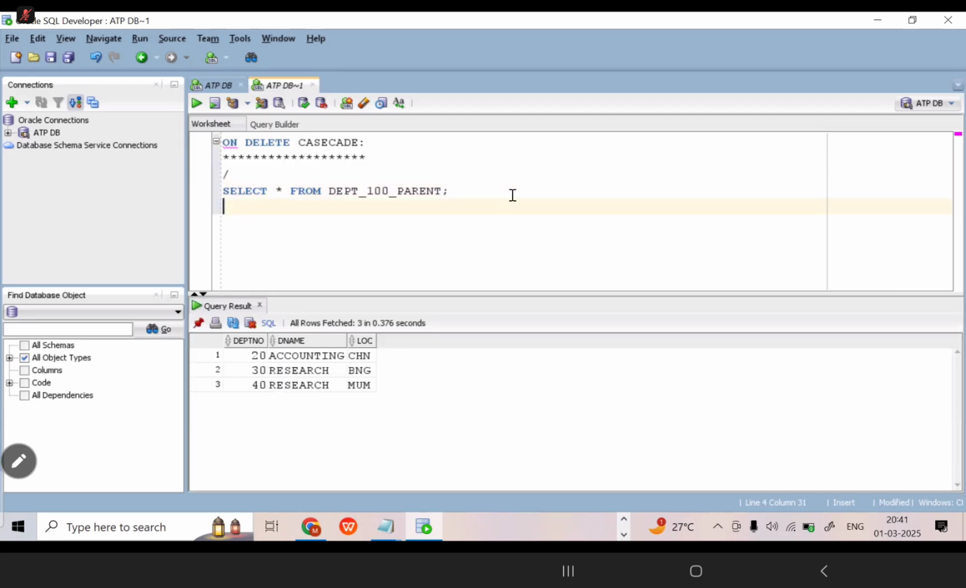Yesterday we deleted one record. Now, what is another table? Select star from EMP_100_child, correct? Now, this is the parent and child relationship we created yesterday.